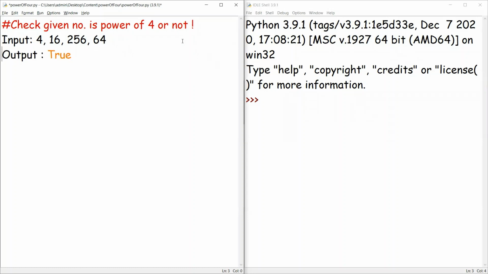If I just take some of the numbers which are not power of 4, like 2, 5, 12, 100, I need to get the output as a value false. So before getting into the approach, let me quickly comment this input and output.